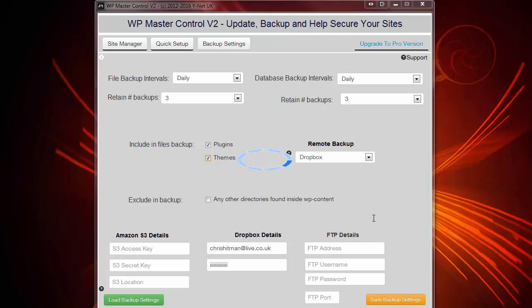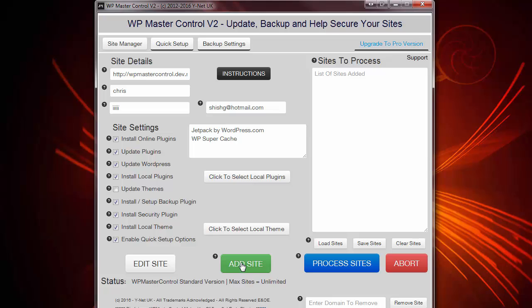And again, once you have done this for yourself to whatever your preferences are, you can press the save button and you can do exactly the same to save you time. So my site is now ready to add to the manager. I'm going to do that now.